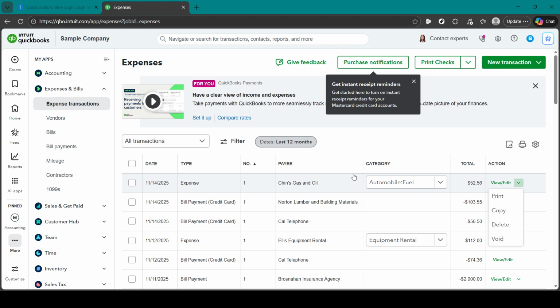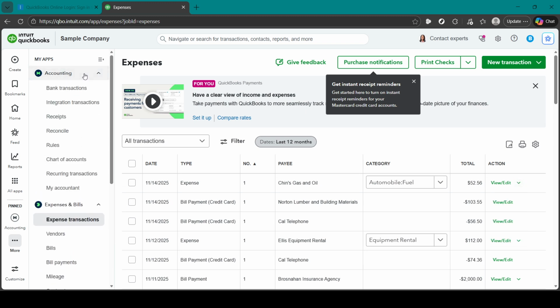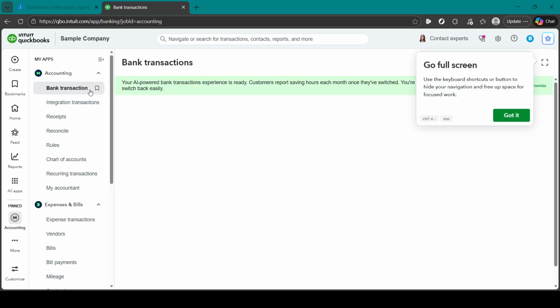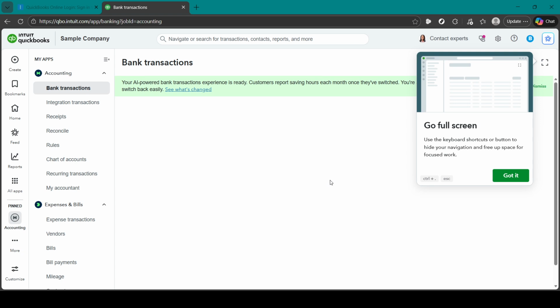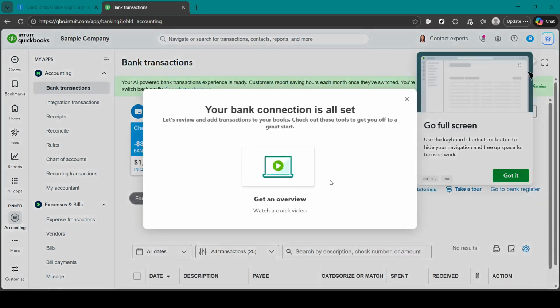Next, move over to Bank Transactions. This is where your bank feed items live before they're added to the books. If the duplicate exists here, you don't want to add it again. You want to remove it from the review queue. Scroll or use the search to find the transaction that mirrors one already in expenses. Click it, then choose Exclude.